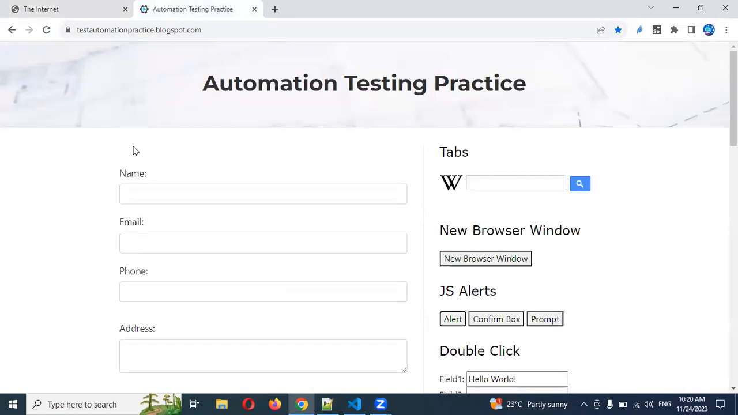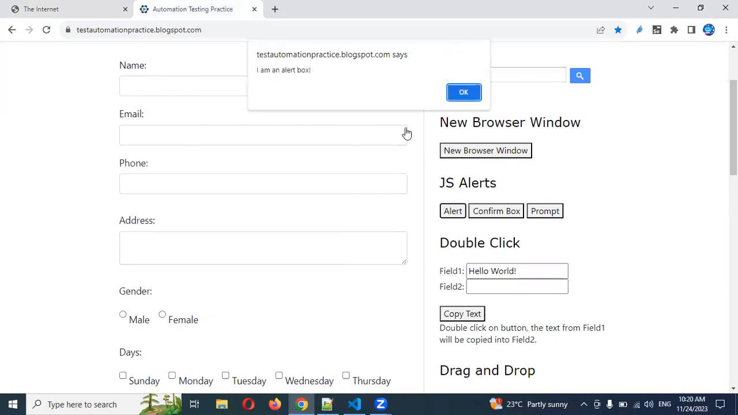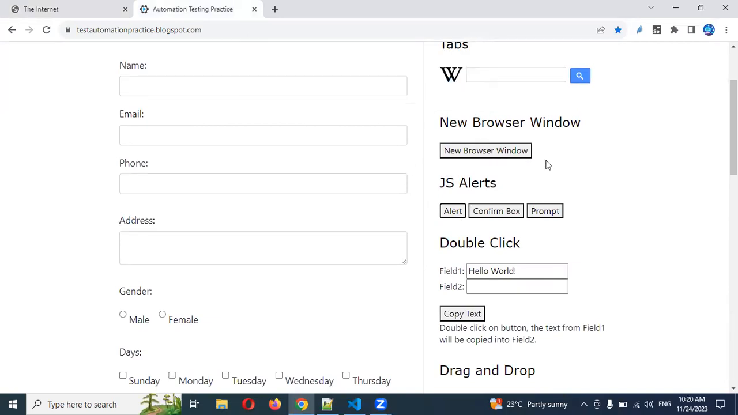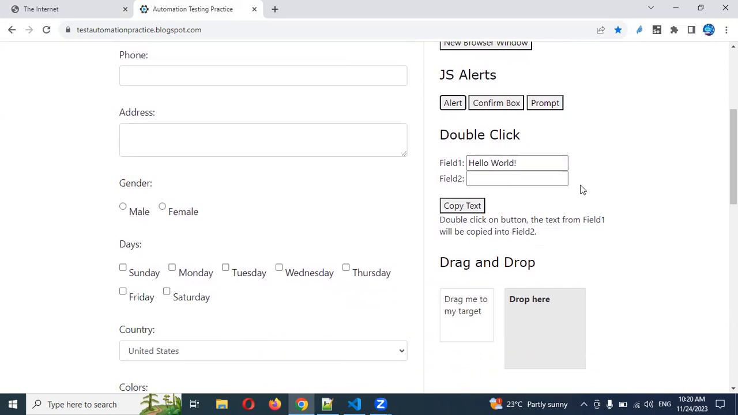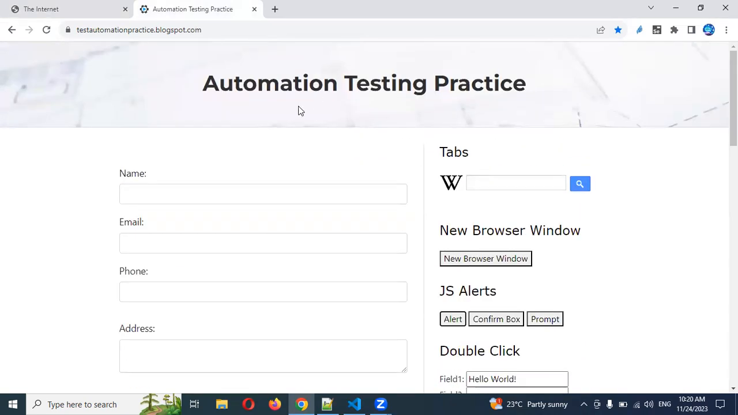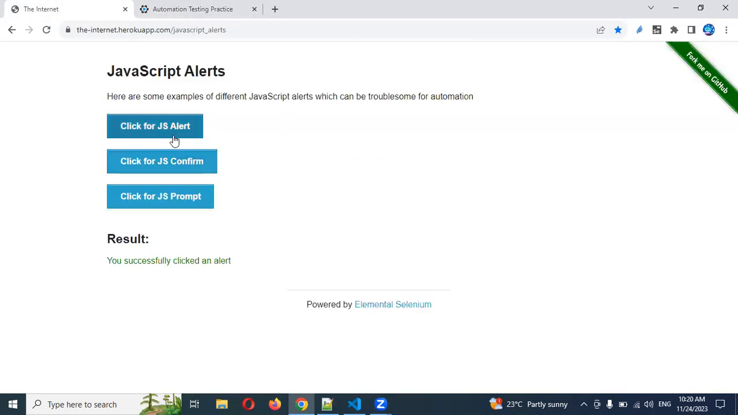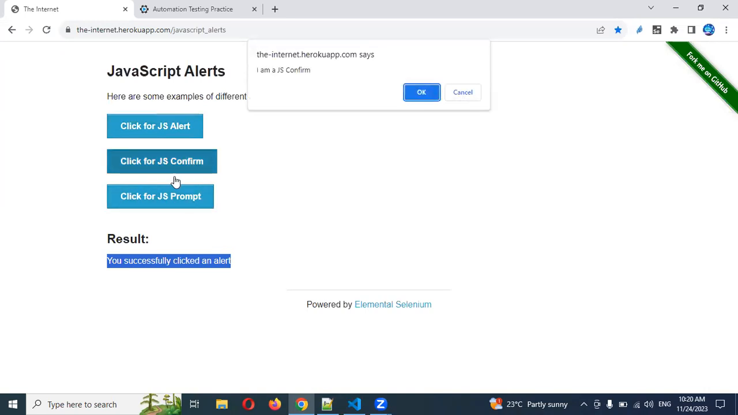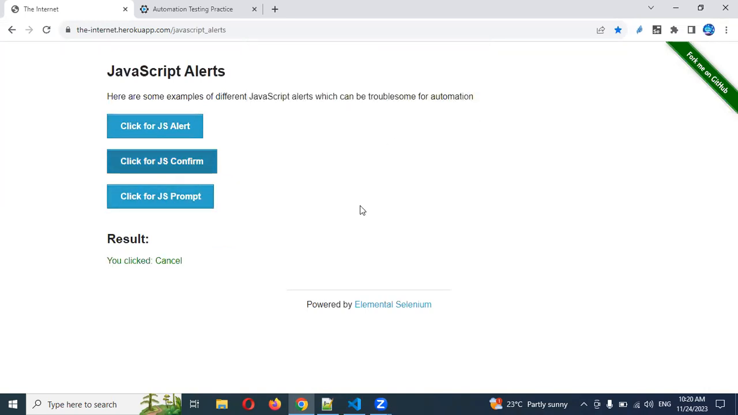Other websites also have a similar format, but if you click OK there, we are not getting any validation messages. This particular website provides validation as well. Once you click OK, you can see 'You successfully clicked an alert'. This is a confirmation. If I click cancel, you can see 'You clicked: Cancel'. Like that, it provides information here, so we can validate both cases. Now we'll see how to do the alerts for this particular website.